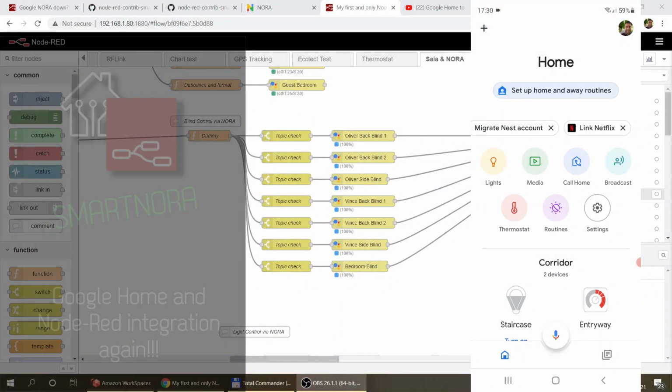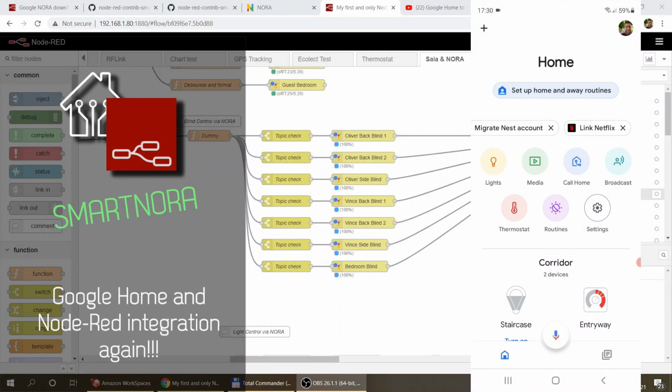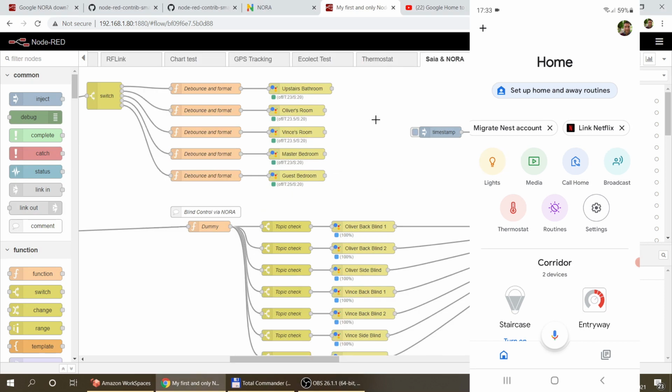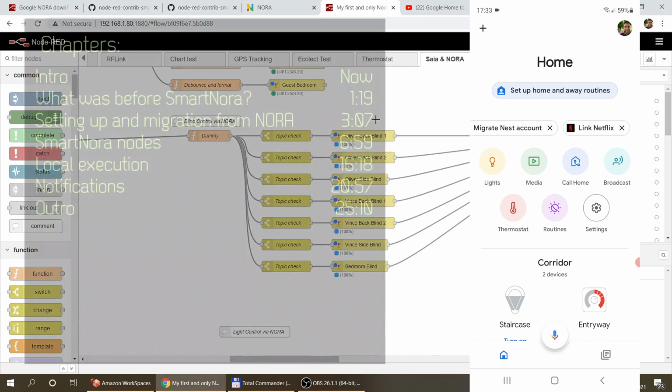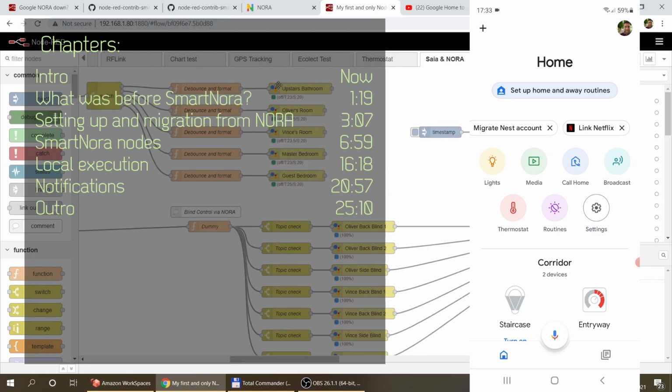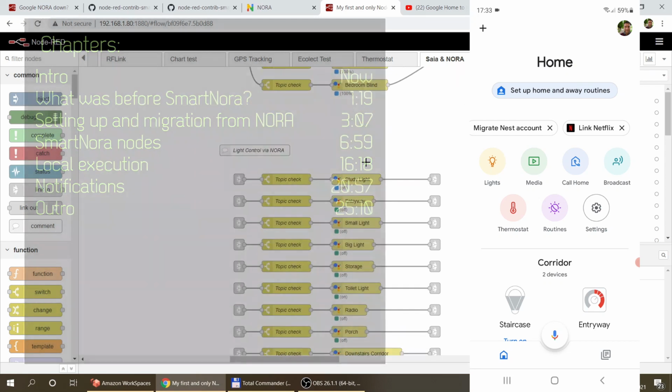Welcome to a new video in my home automation series, and today I'm going to talk about how you can integrate Node-RED with Google Home or Google Assistant. With this integration, if you have devices that you are controlling from Node-RED, for example, I have light switches and also blinds and thermostats that I'm controlling from Node-RED.